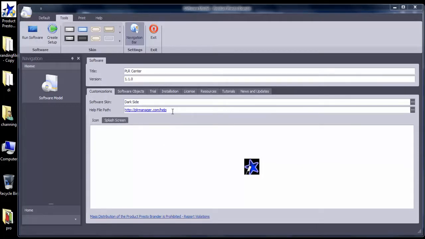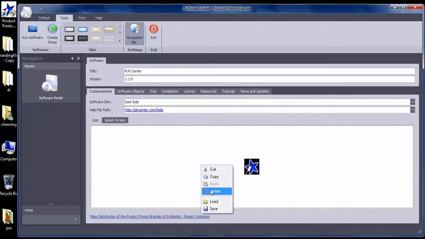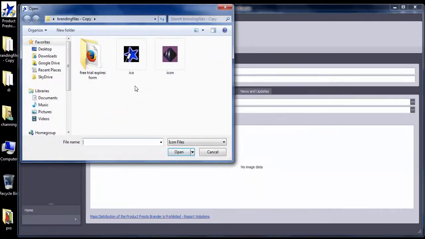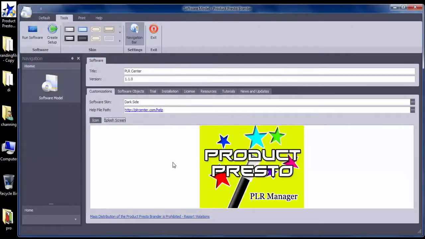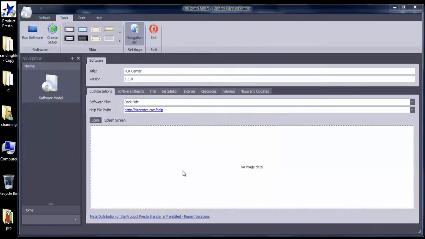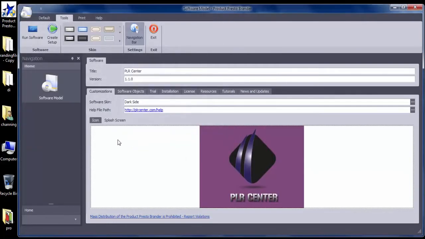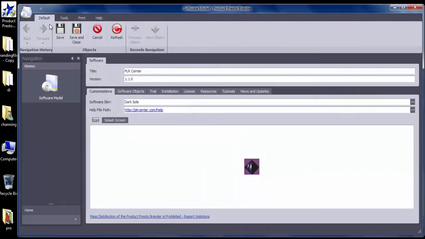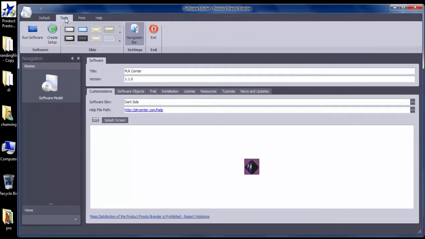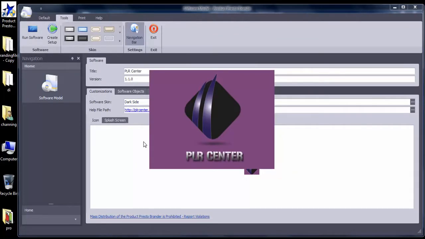Now, back in the model window of the brander, I'll quickly change the help URL. And then I'll change the icon for the customer's desktop shortcut. And then the splash screen that displays each time the customer starts the software. Now I'll click Save, and then I'll click Run Software again to preview the splash screen. All good.